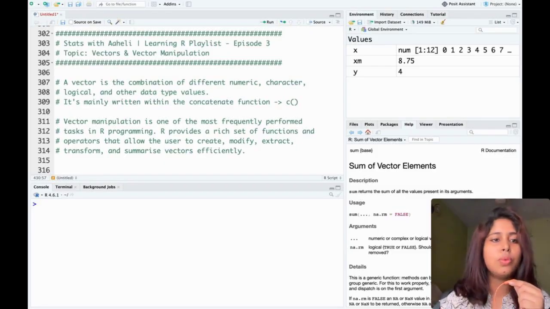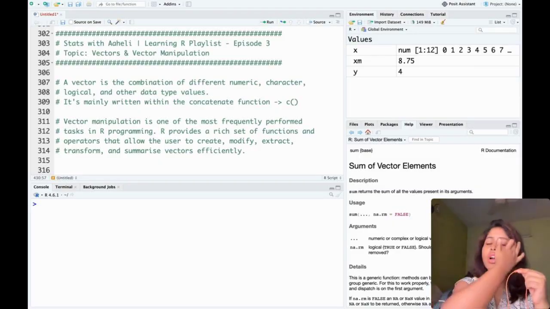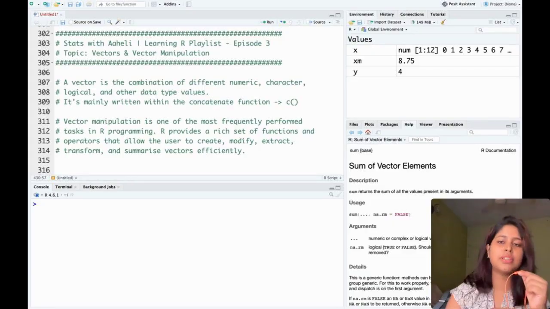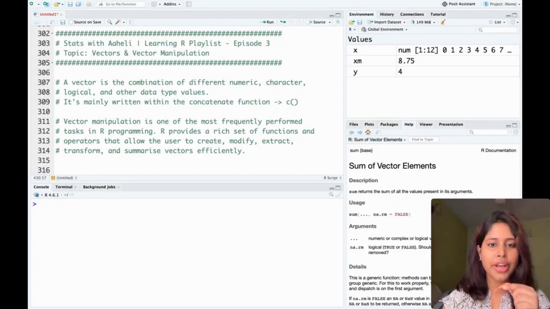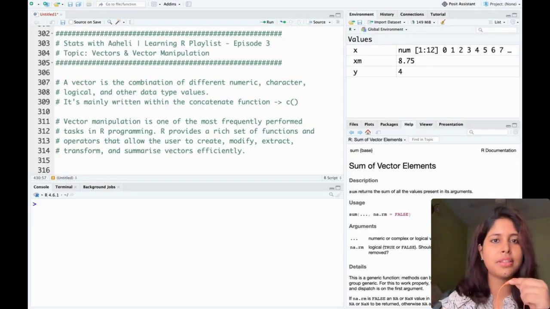Okay. Now, what is vector manipulation? Vector manipulation is genuinely one of the most frequently performed tasks in R programming. Basically, R gives you a rich set of built-in functions and operators that lets you create, modify, extract, transform, and summarize vectors really efficiently. And these operations form the foundation of basically all the advanced data analysis you are going to do later. So today we are going to walk through the most useful ones. Let's start today. Okay?